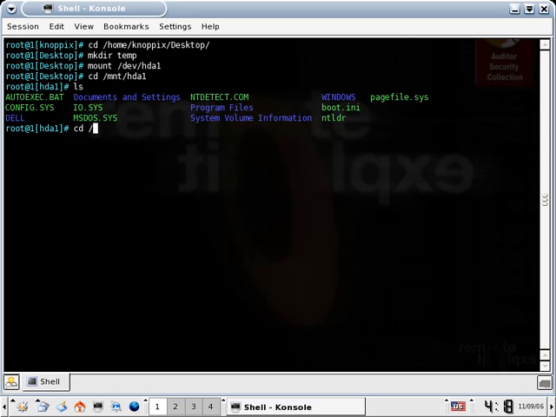So let me get back to my folder on the desktop. /home/knoppix/desktop/temp. All right. Perfect. So now that we've done this, we want to get the Windows system key.